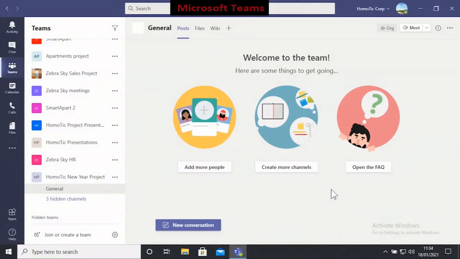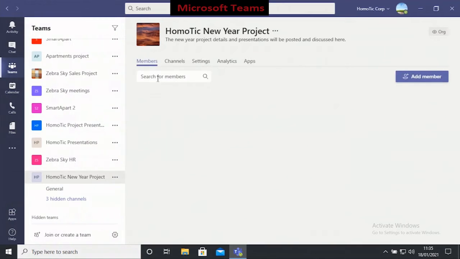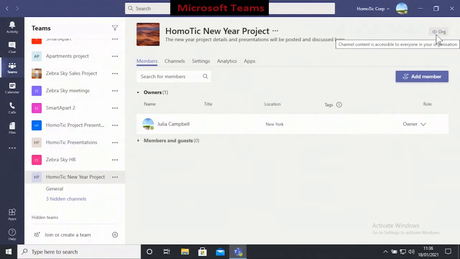I'll navigate back by clicking the three dots to the right of the team name, and from the menu select Manage Team. And now you'll see that the team name and description at the top center has changed, and that the privacy icon at the top right has changed to org, meaning that this is a public team.